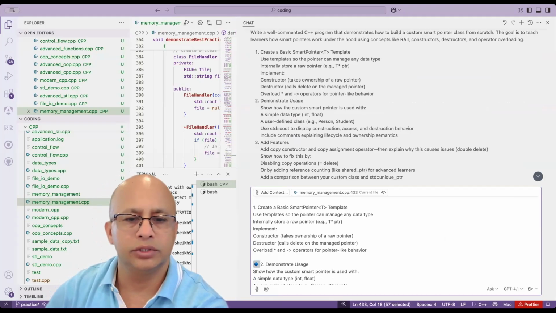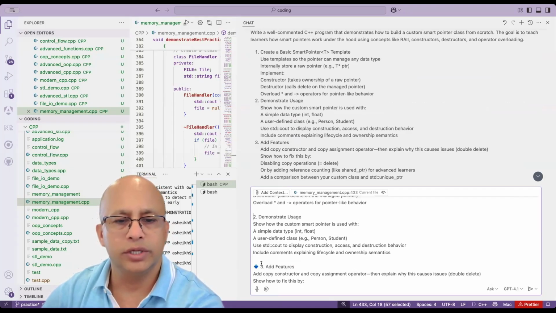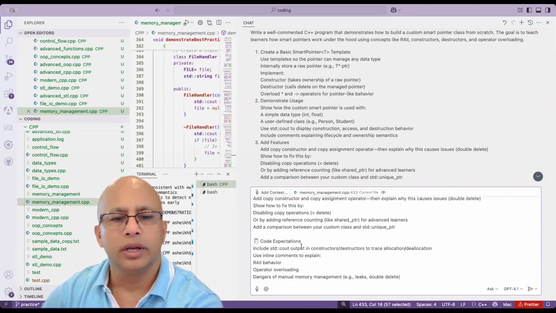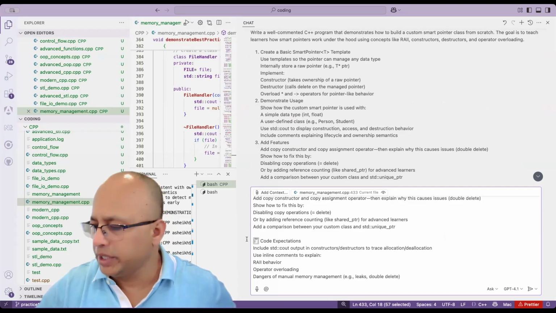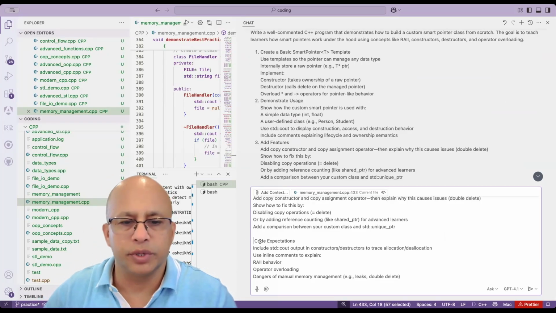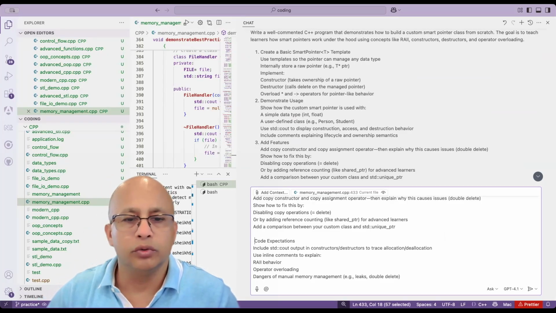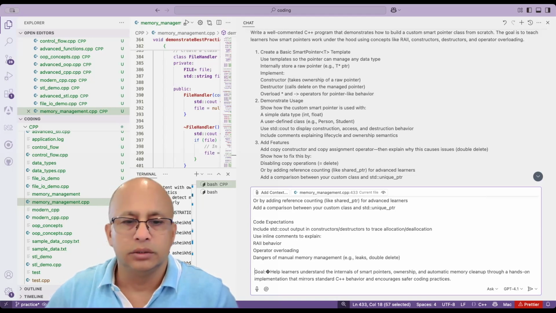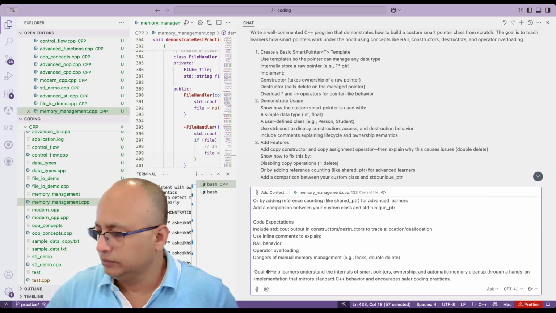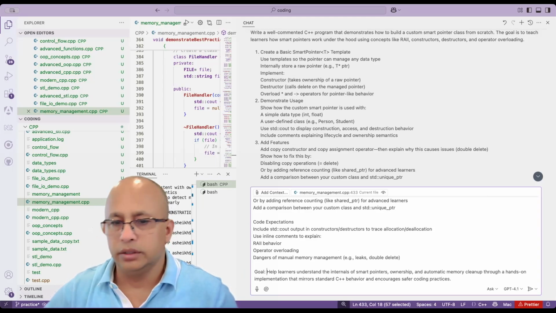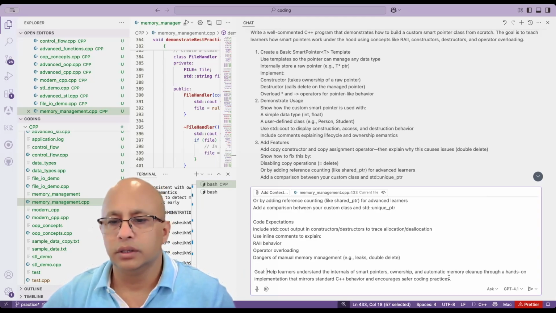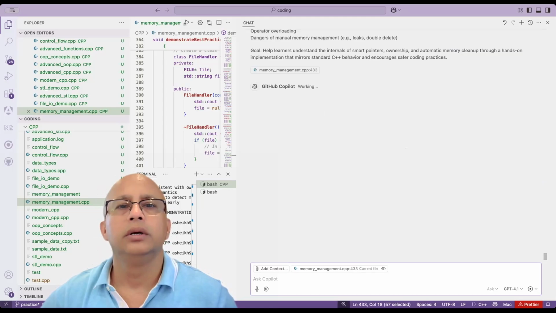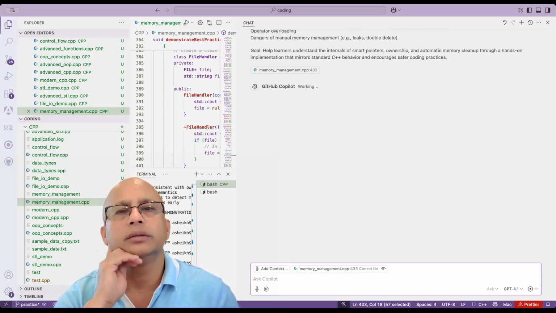We're asking it to generate, demonstrate usage, add features, exception handling, operator overloading, and so on. And our goal is to learn for the beginners. And let's enter our prompt. And it says it's working.